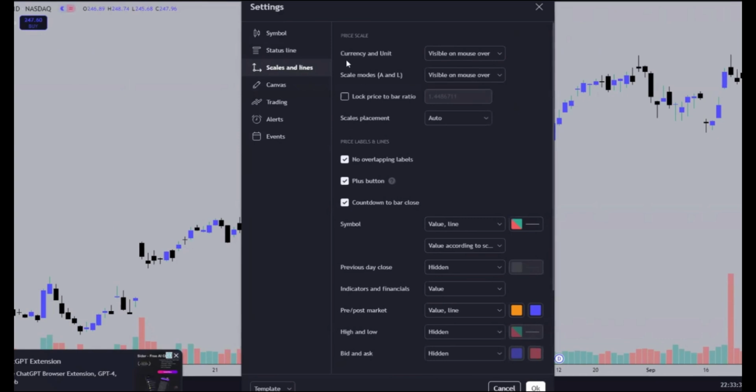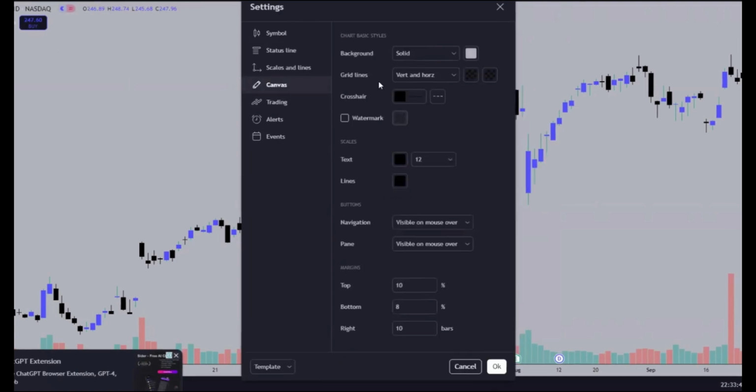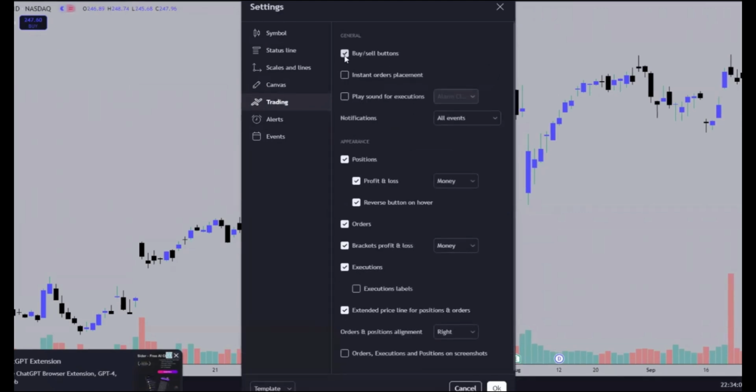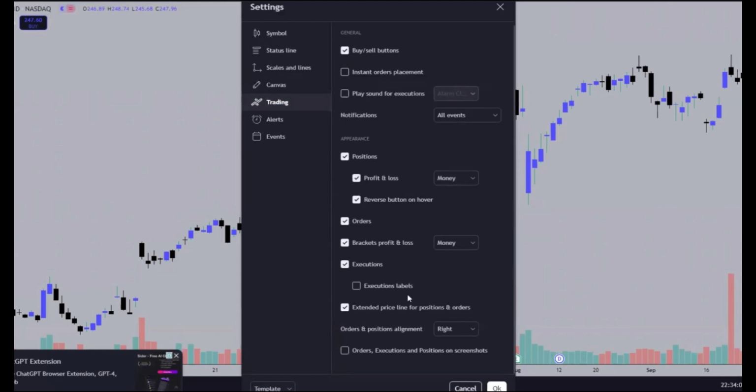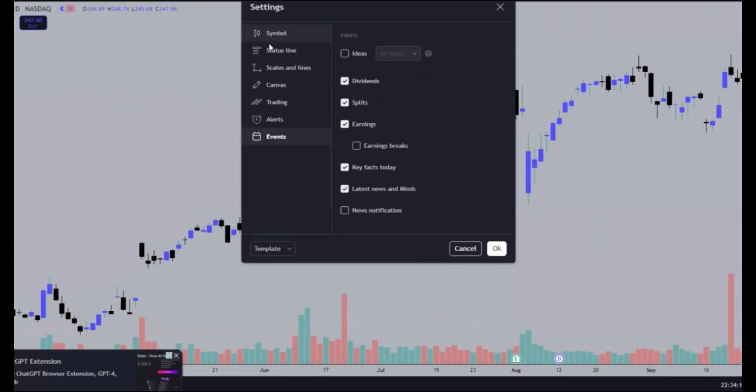Let's go to the scales. I think you can choose to edit all this, but I think it's okay for me. Yeah, it is okay for me. So let's go to the canvas. I think we already been here. So background, grid line, crosshair, and then watermark, whatever. I think it's looking pretty cool. So buy and sell, positions, profit loss, whatever. All right, so I think that's it for the background.